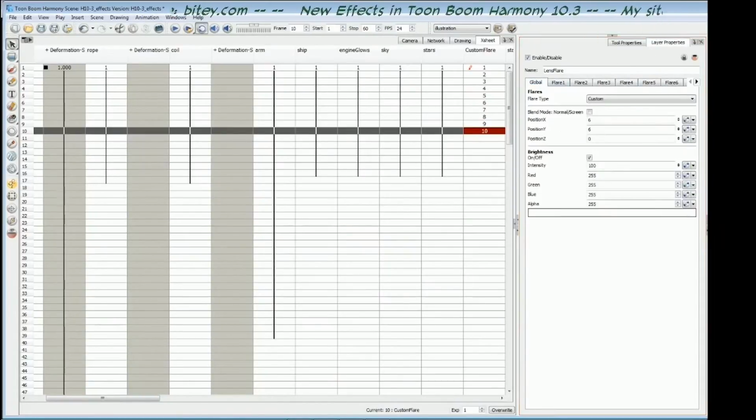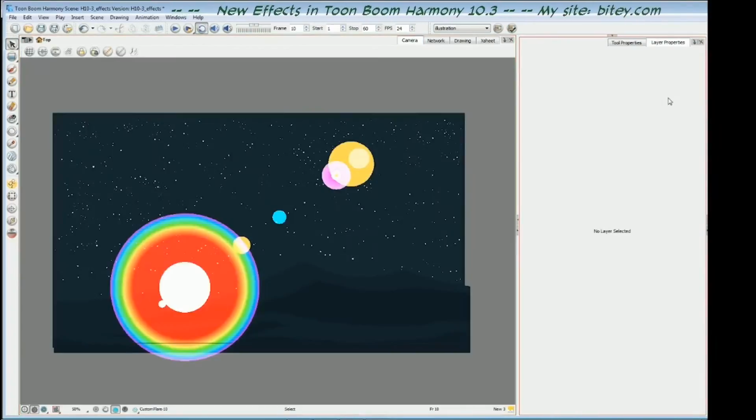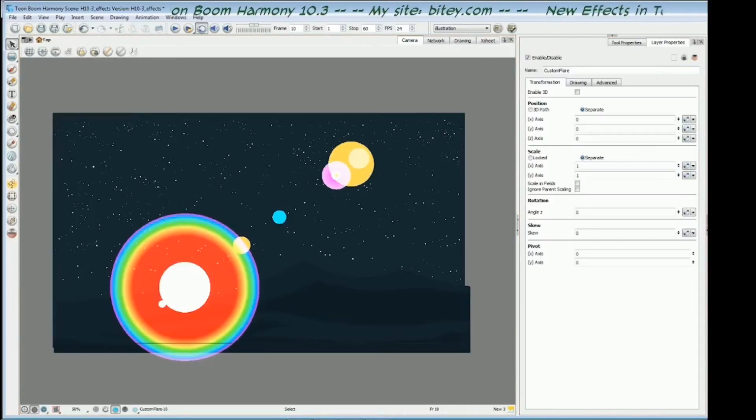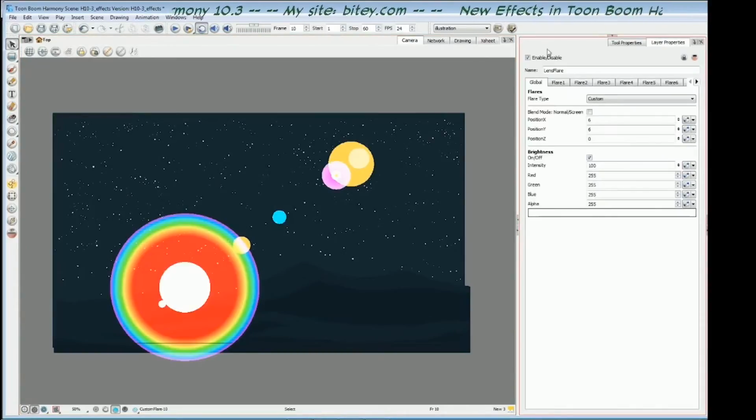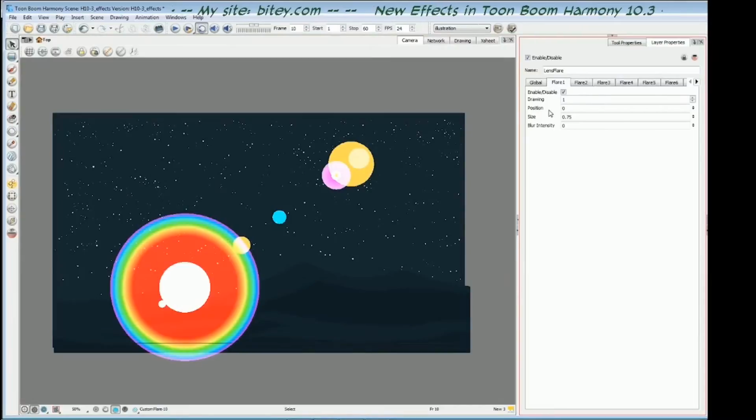Now let's have a look at my custom flare in the scene, and whoa, it looks crazy. What I would like to do is reset all the positions, because these that you see in the OpenGL view aren't the order that I drew them in. For example, this big rainbow shape is actually the second drawing in the list, so it shouldn't be appearing way down here. And so what I'm going to do is reset the positions.